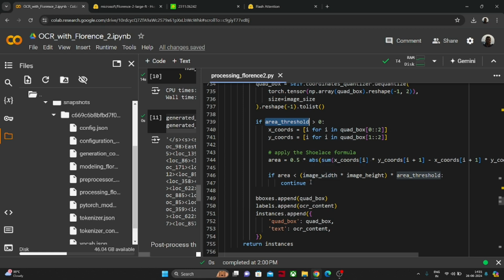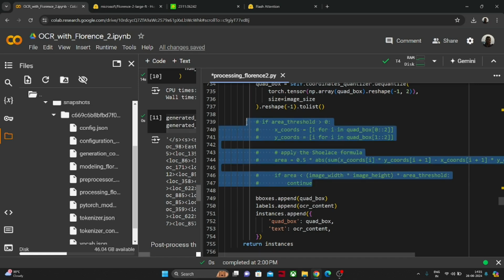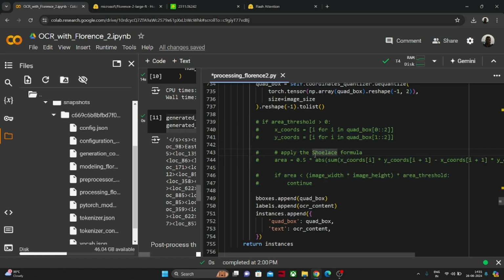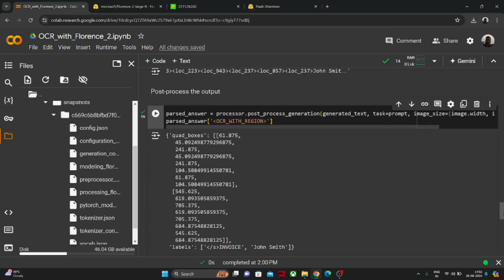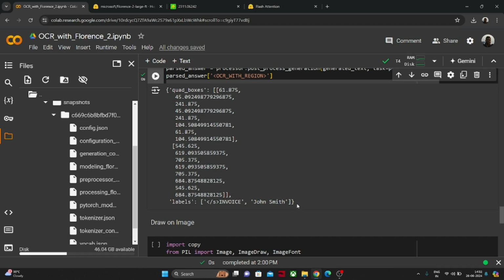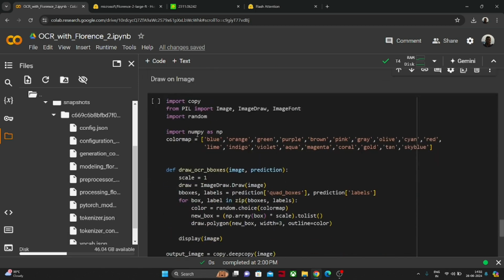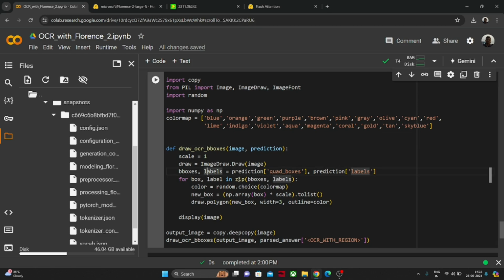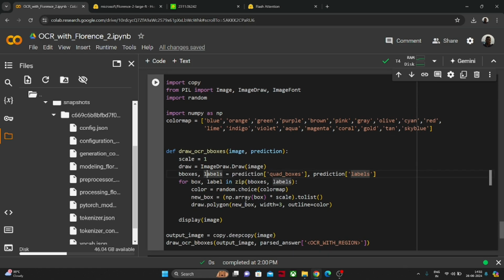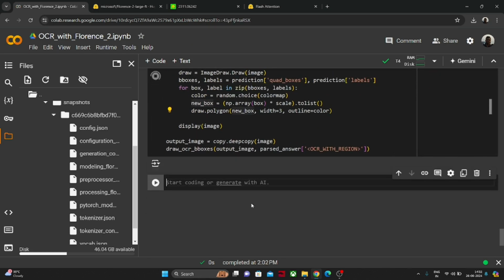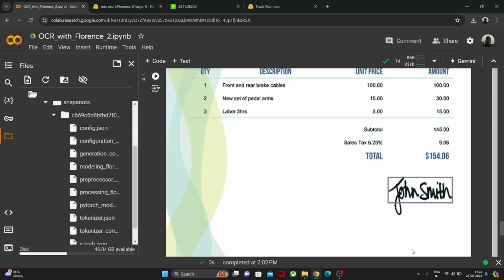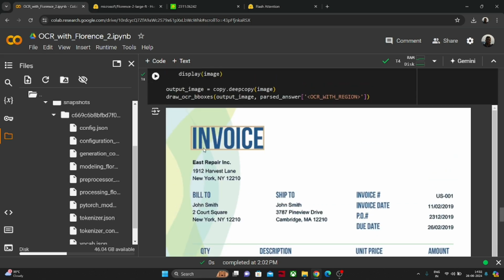So due to that, it is filtering out all the smaller bounding boxes. What I will do is comment out this part of the code, so we will not see any filtered-out bounding boxes. Let's save this file. One more thing: let's print these predicted text boxes on our image. For that I am using simple code, drawing polygons over the image. In the output you can see only this box, John Smith, and at the top only invoice is given a box.